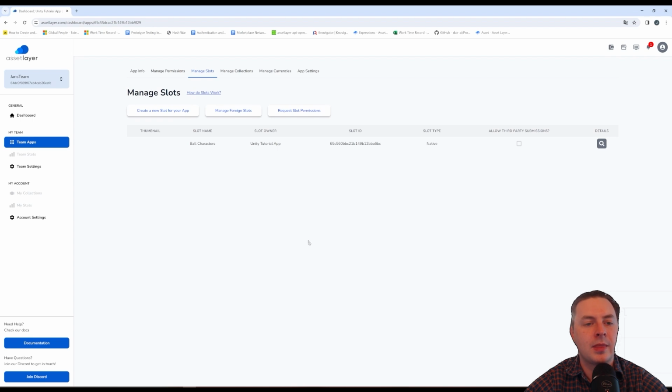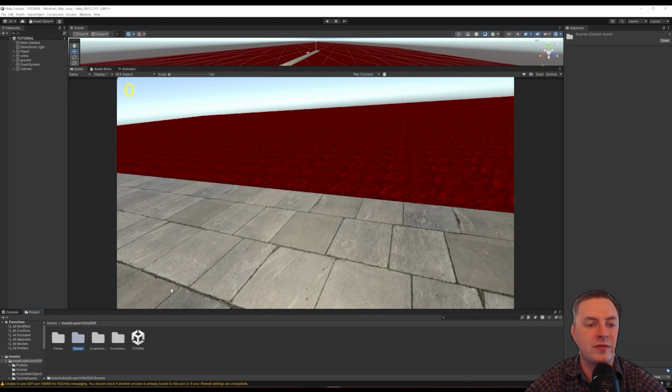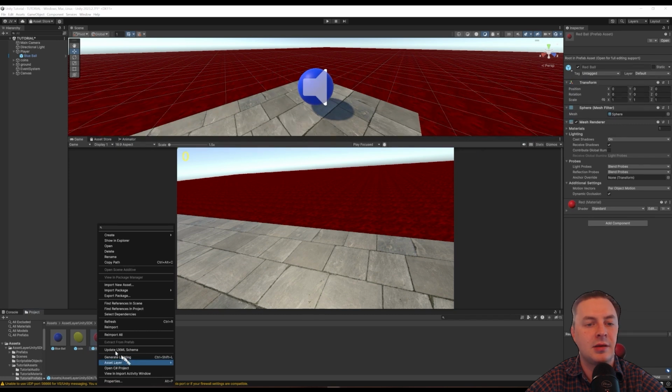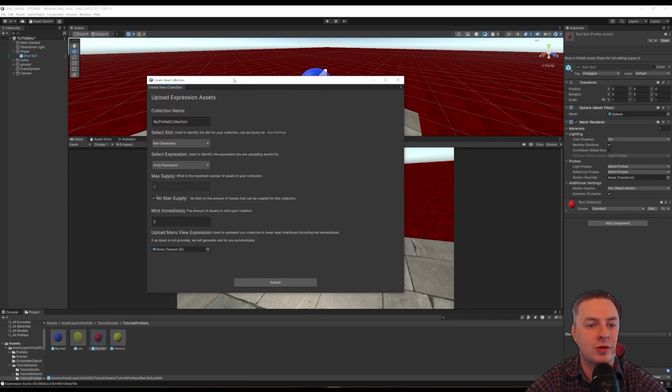All right, so we're going to create a collection from some of the ball characters that we can find in our tutorial assets folder. So I'm going to go ahead and create a new collection for the red ball. So I right click and I select Asset Layer and then create new collection. And then I'm going to pull up this menu, which is our collection creation interface. I give my collection a name. I select the slot, which is the one we just created. I'm going to select the expression we just created.